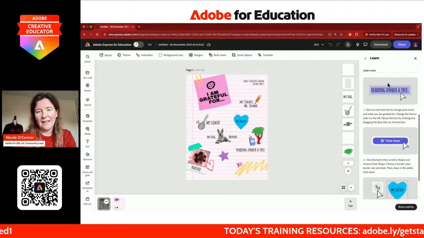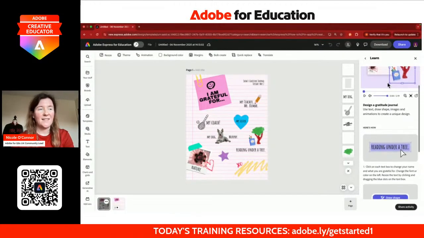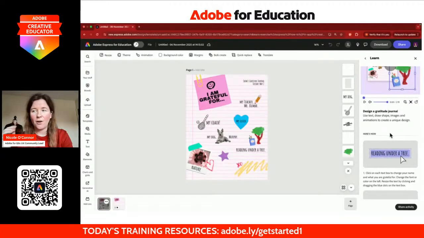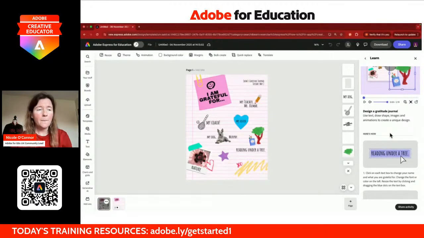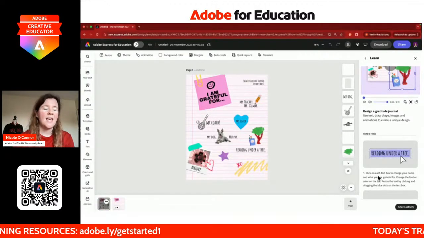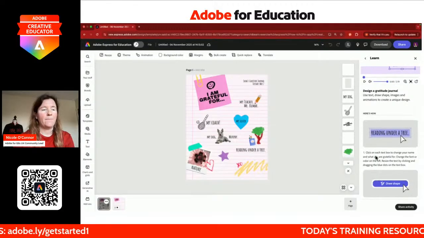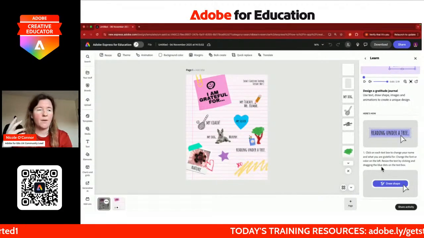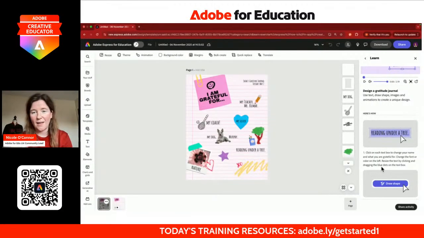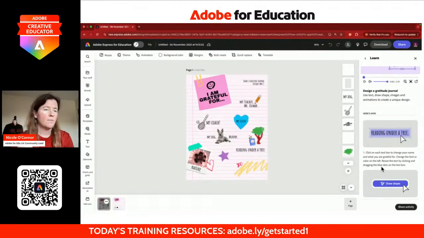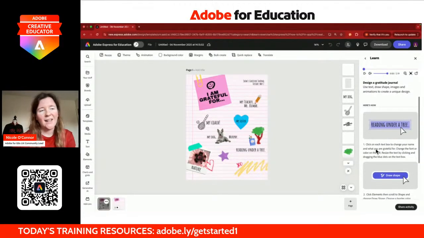So let's give this one a little go. And what I love is, again, this is kind of like the universal design for learning principles in action. All I have to do is take a little look at, do I prefer looking at videos? Do I prefer following pictures and text? You can choose which multiple means of engagement I enjoy. And I'm just going to follow the text here.